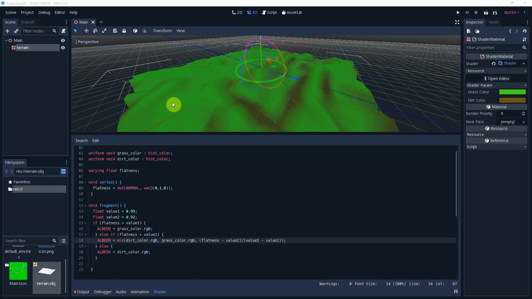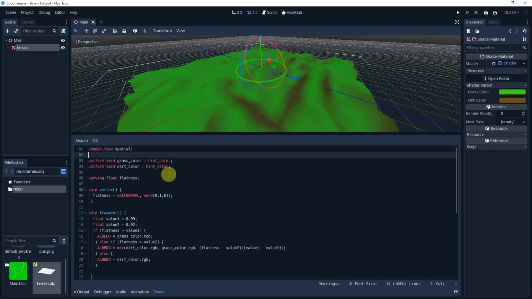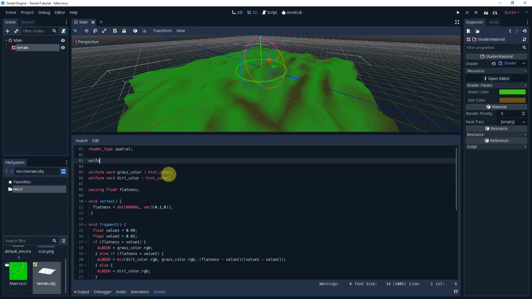We can add an extra feature to control the color of the grass, like a seasonal effect. For that I'm going to add a new uniform. Here I should put uniform float season, and I will use a range between 0 and 1. This season value will control the color of the grass.